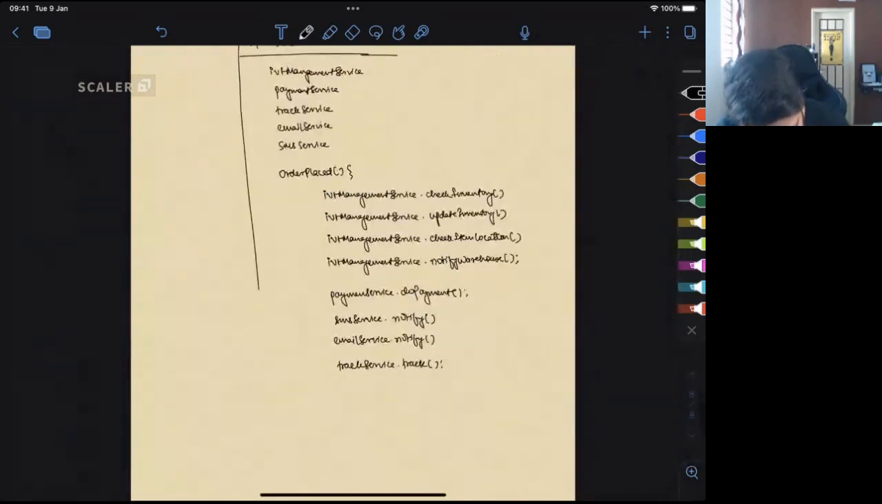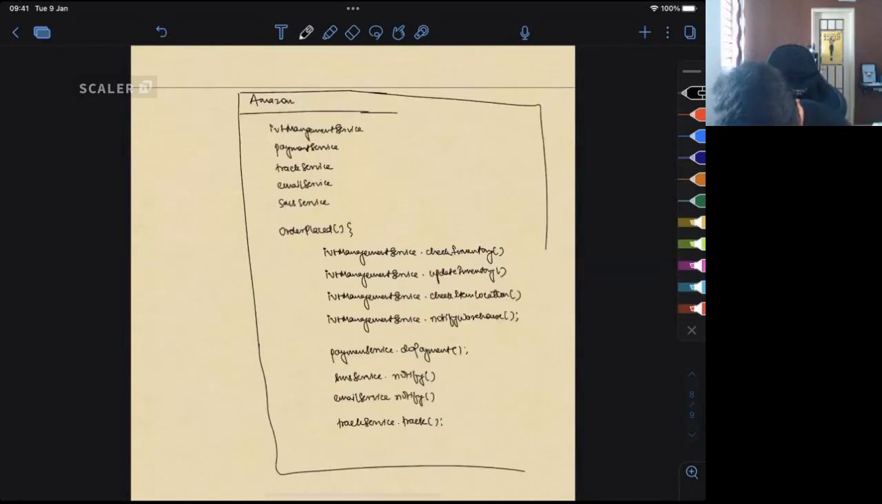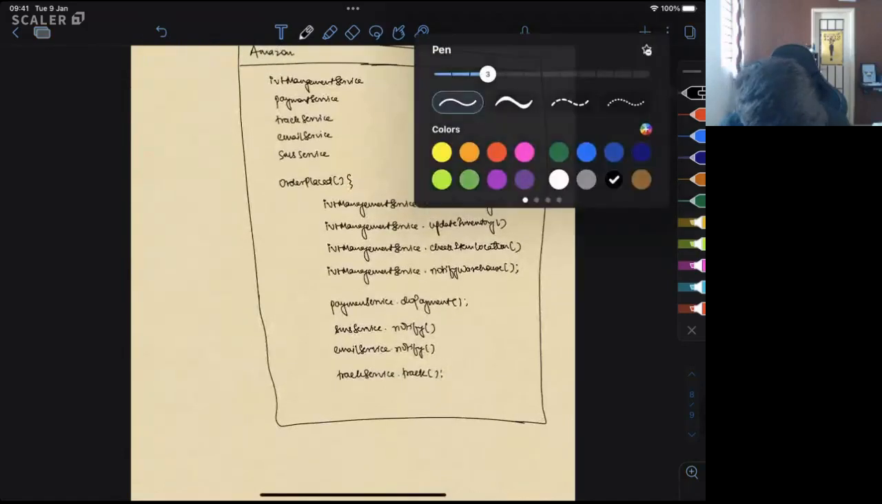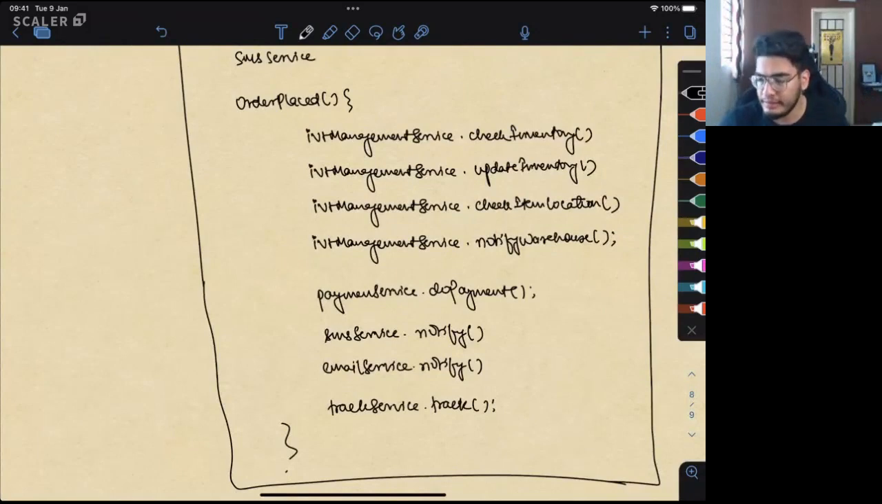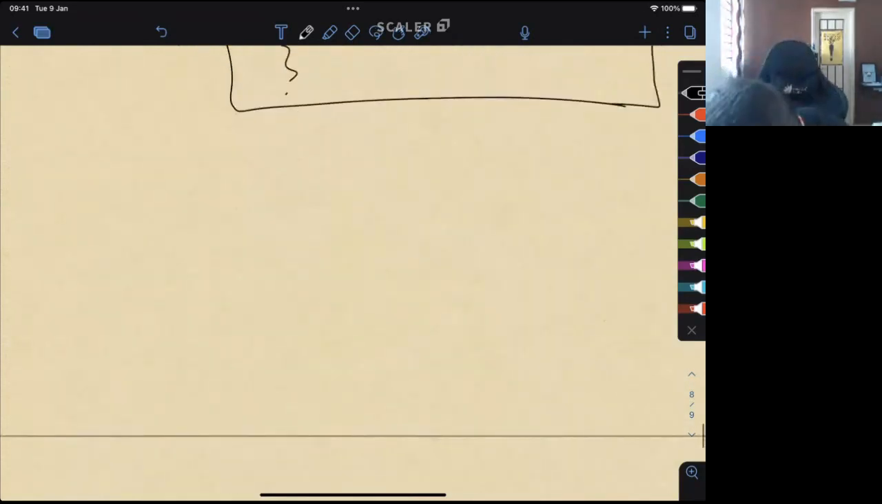Okay. So everyone, do you see one thing? Does the code look very clean to you here? Is the order placed method looking very clean to you? Is it not too much, too cluttered? Is it cluttered, right? Too much complex? Correct.